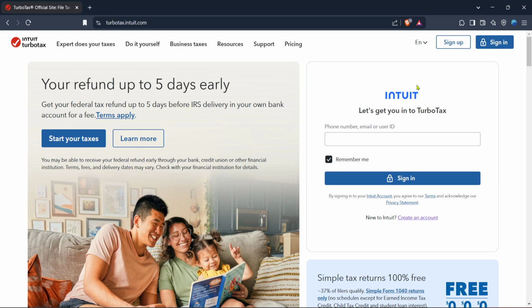Let's dive straight in. First, open your web browser and head over to the official Turbotax website. You can easily find it by entering turbotax.intuit.com into the address bar and hitting enter. This is the official site where you can file your taxes online, make use of multiple tax tools, and ensure your tax filing process is smooth and stress-free.